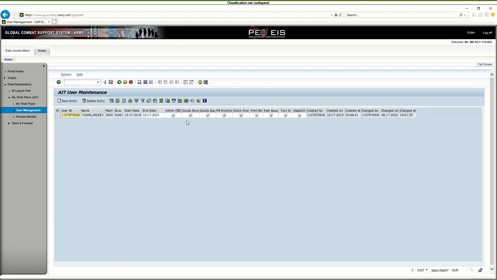Now you as a manager or supervisor have the option to put people into this position, but you can also make them an admin. So if your shop office NCOIC doesn't have manager or supervisor rights, then you can put them as an admin within it, and then they can manage their own personnel within this. So that will be useful.